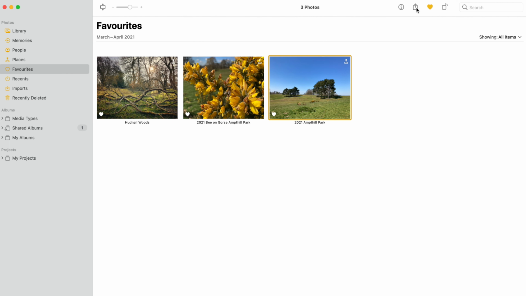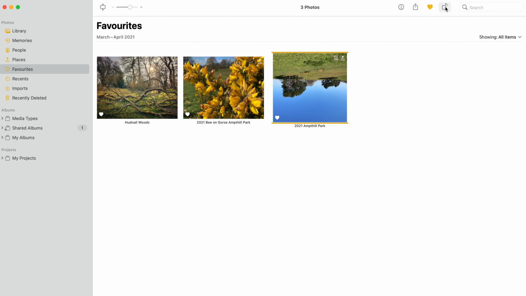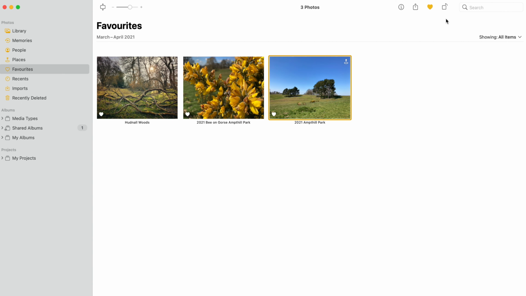Next, we have got our share, and this will send it to another phone, computer, another folder, or anywhere you want on your system. And this one on the right is rotate. Sometimes the iPhone will take a picture and appear on its side or upside down. If that happens, just turn it round. And you can do that here when you've got all of the images showing. It's much quicker.